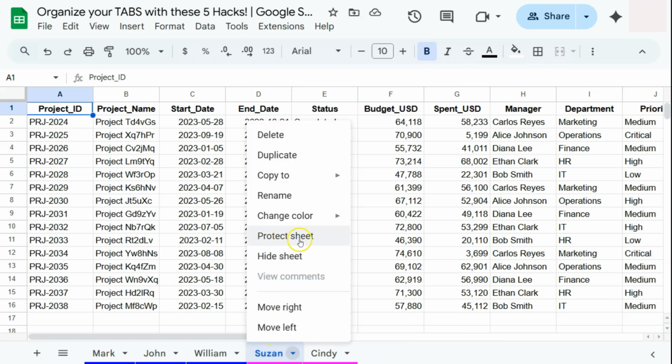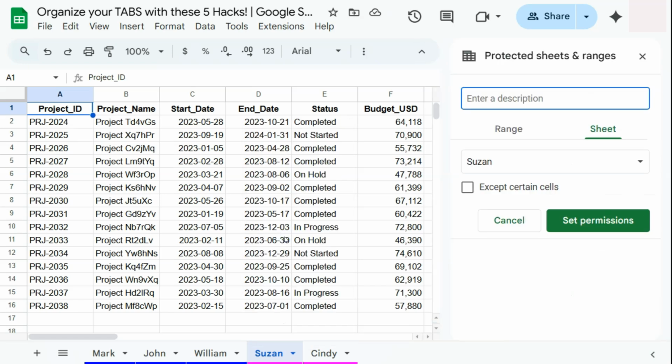Then you can click on Protect Sheet right here. Once you click on that, you will have your protected sheets and ranges open on the right side. Here we can enter a description. It's totally up to you if you want to. So this sheet is named Susan.